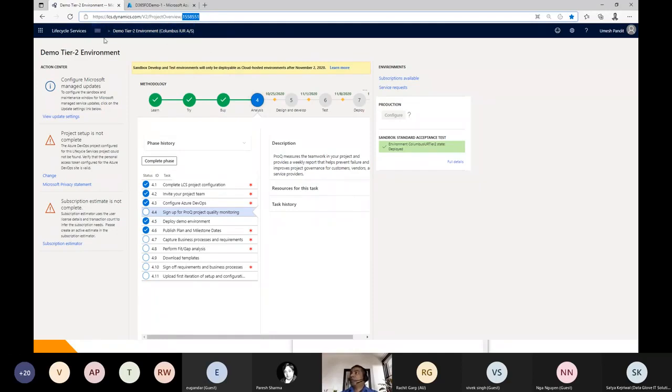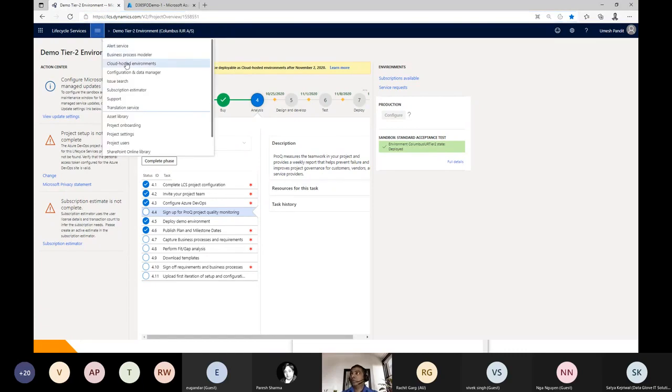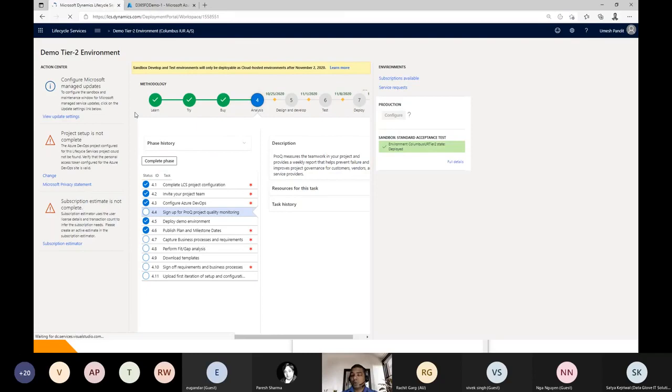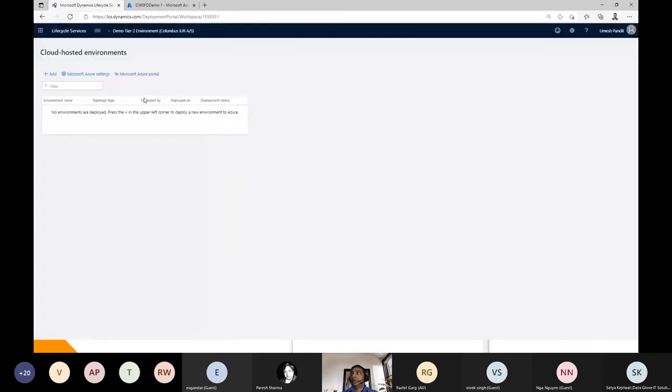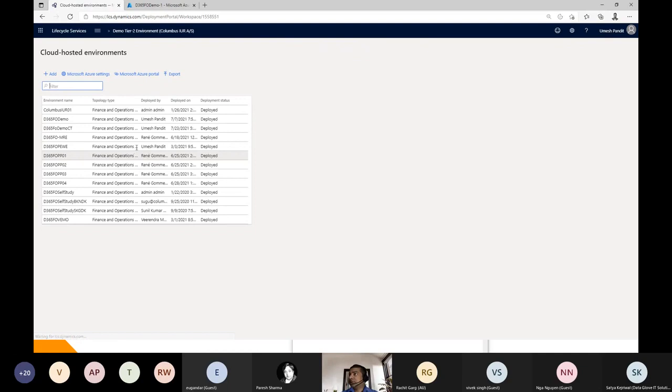I was saying you can go to the hamburger sign, click on this, and then click on cloud hosted environments. Once you click on cloud hosted environments, it will show you the list of cloud hosted environments. Here I have a big list. All this is internal.